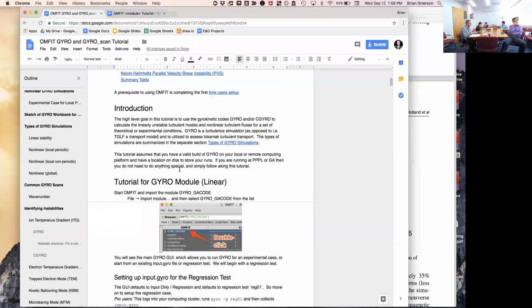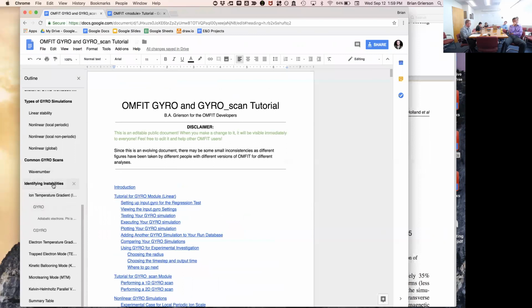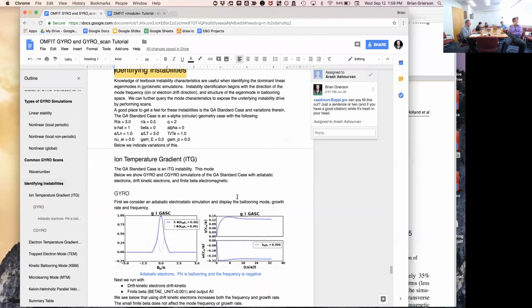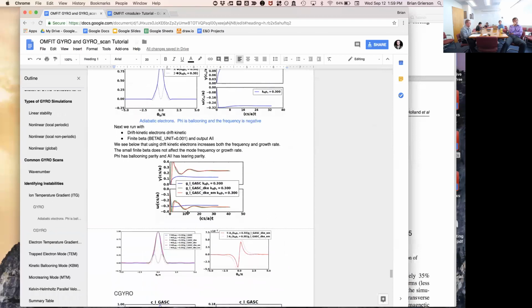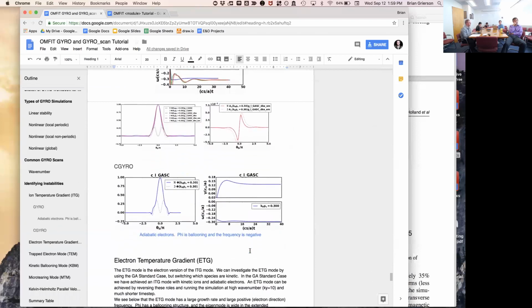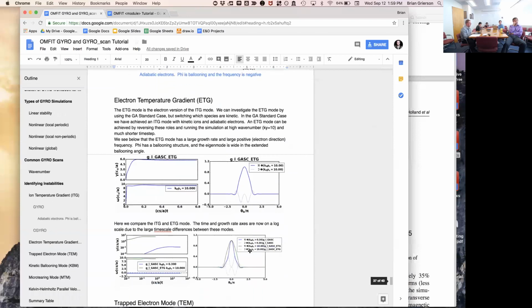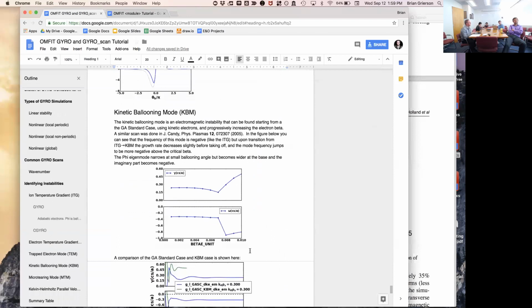We encourage people to come and look at the gyro tutorial, add your comments, questions. There's quite a bit of information in here, including a section at the bottom for identifying instabilities. So if you are doing linear gyro runs, what does the ballooning mode structure look like? And what are some of the sensitivities that mode has, both electrostatic and electromagnetic? So kind of a knowledge base here for doing ITG and ETG and trapped electron modes and kinetic ballooning modes. A couple of examples around theoretical use cases.